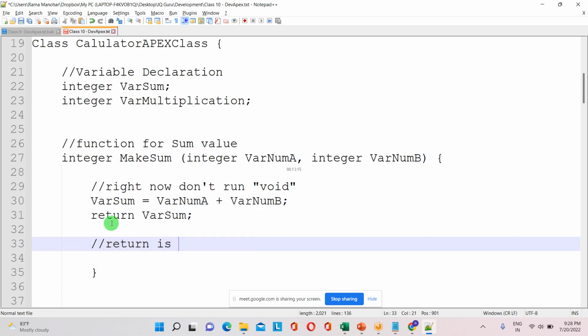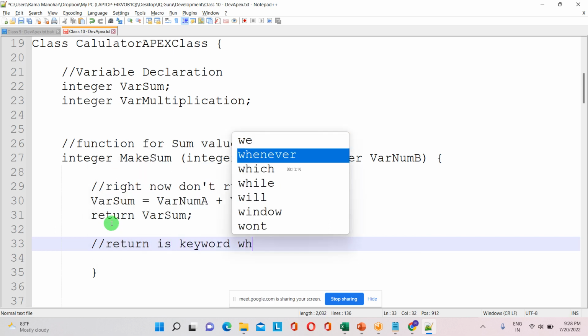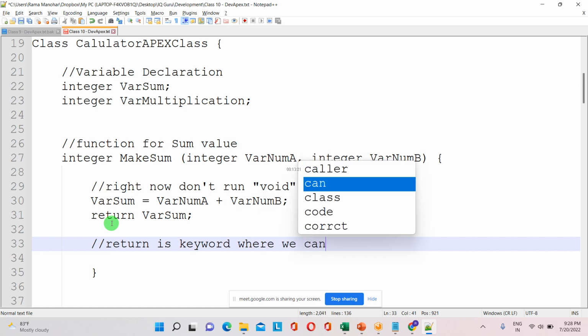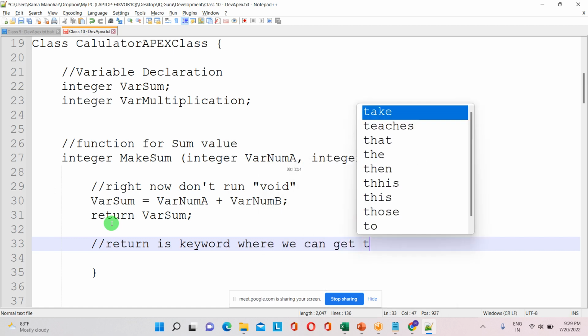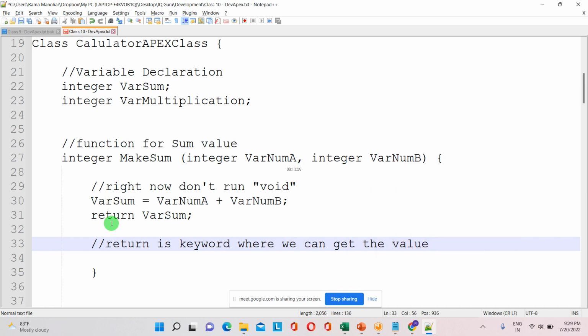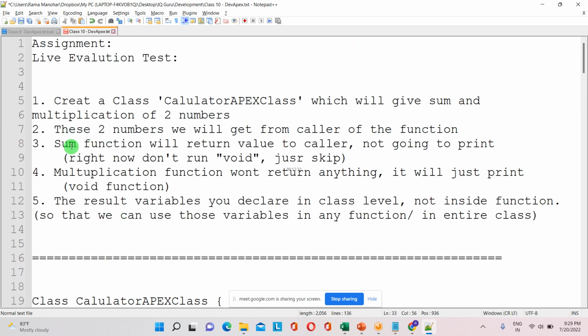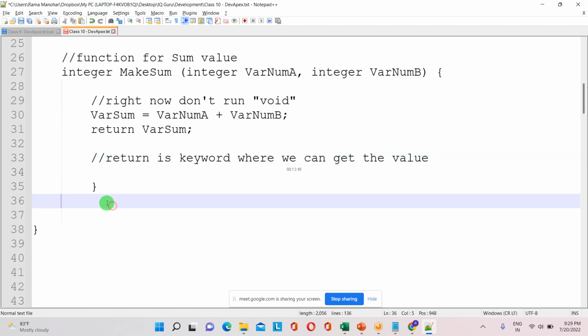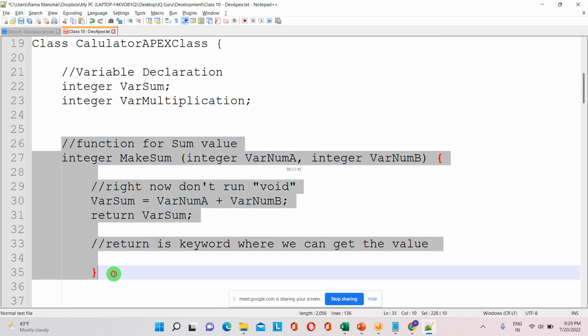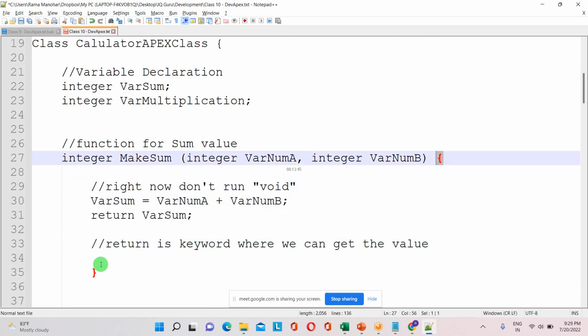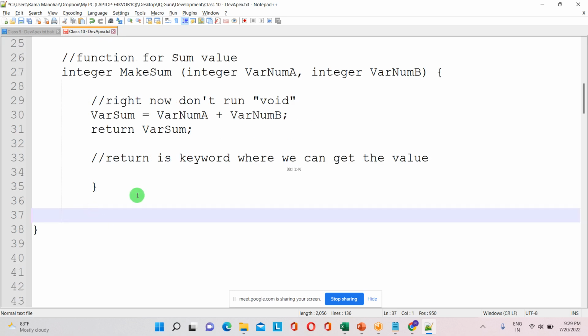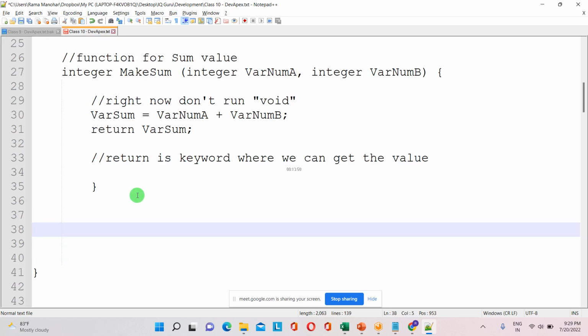For your understanding, return is a keyword where we can get the value. Yes, bro. Now see here, multiplication function. For this function, we started the bracket here and we have ended here. And now function for multiplication.